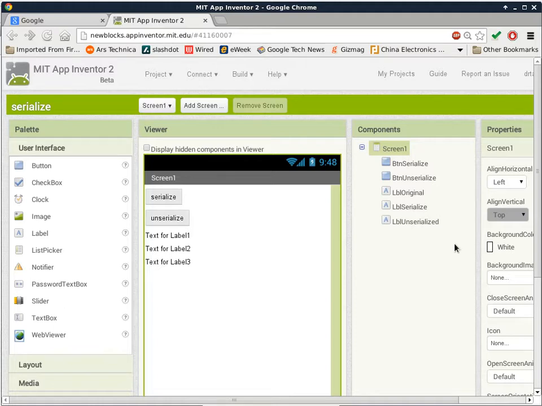It has two buttons. The first button is to serialize, which means I'm turning a list into its text representation, and the second button is to take the text representation of a list and turn it back into a list. This way I can check both directions. Can I convert to text? From text, can I convert it back to a list?